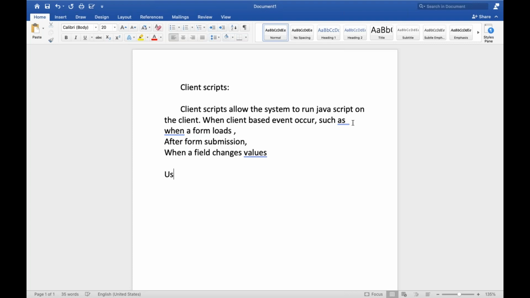Next point: use client scripts to configure forms, form fields, and field values while the user is using the form.